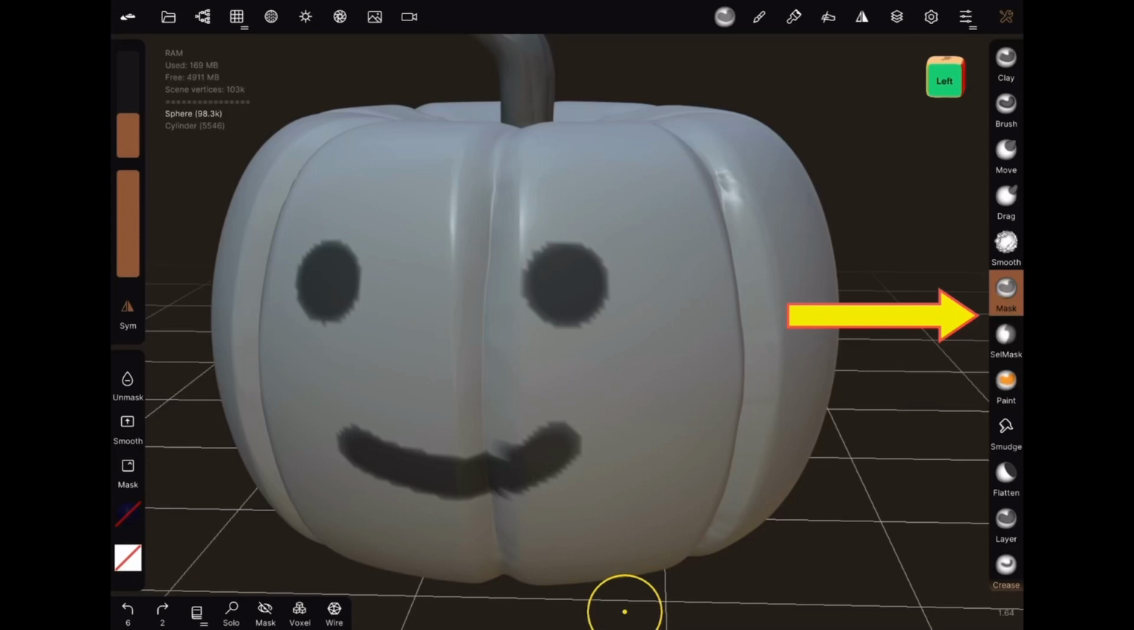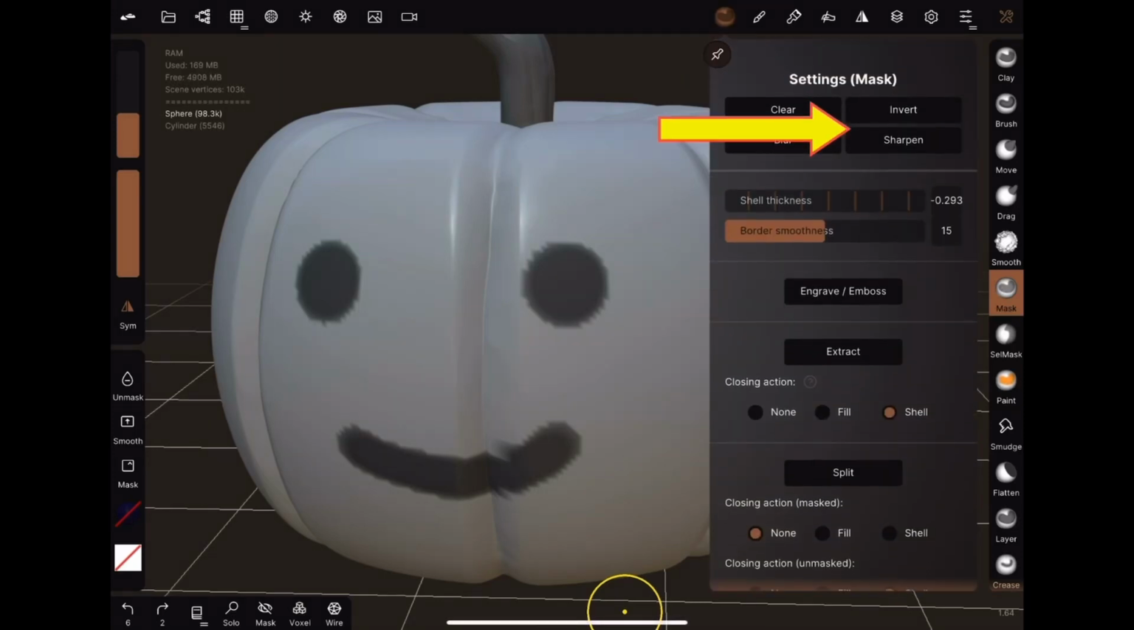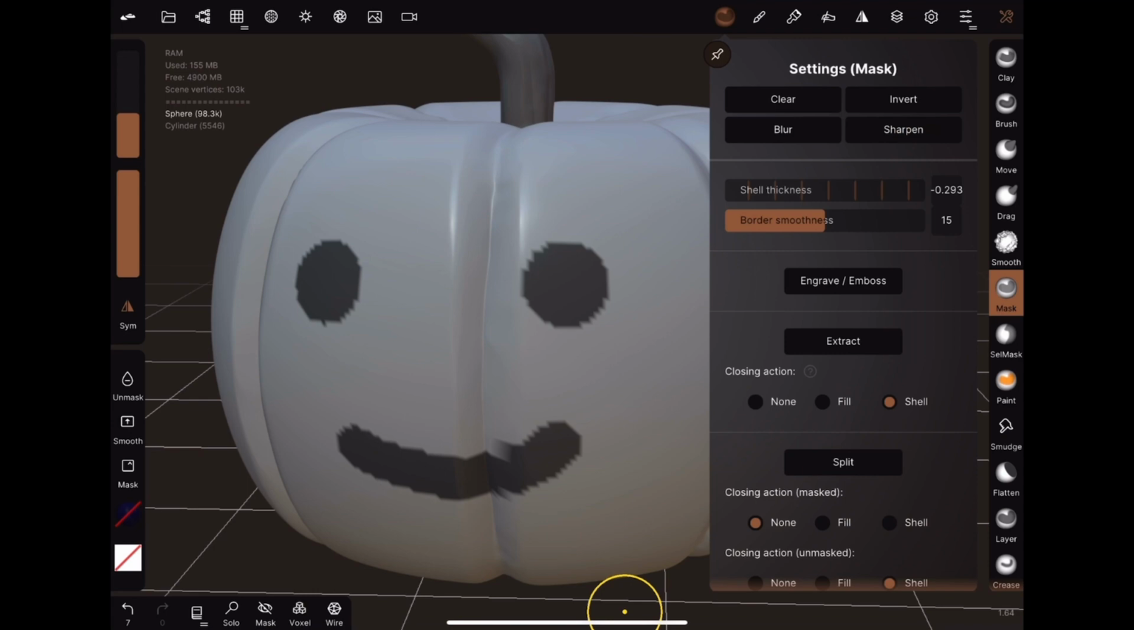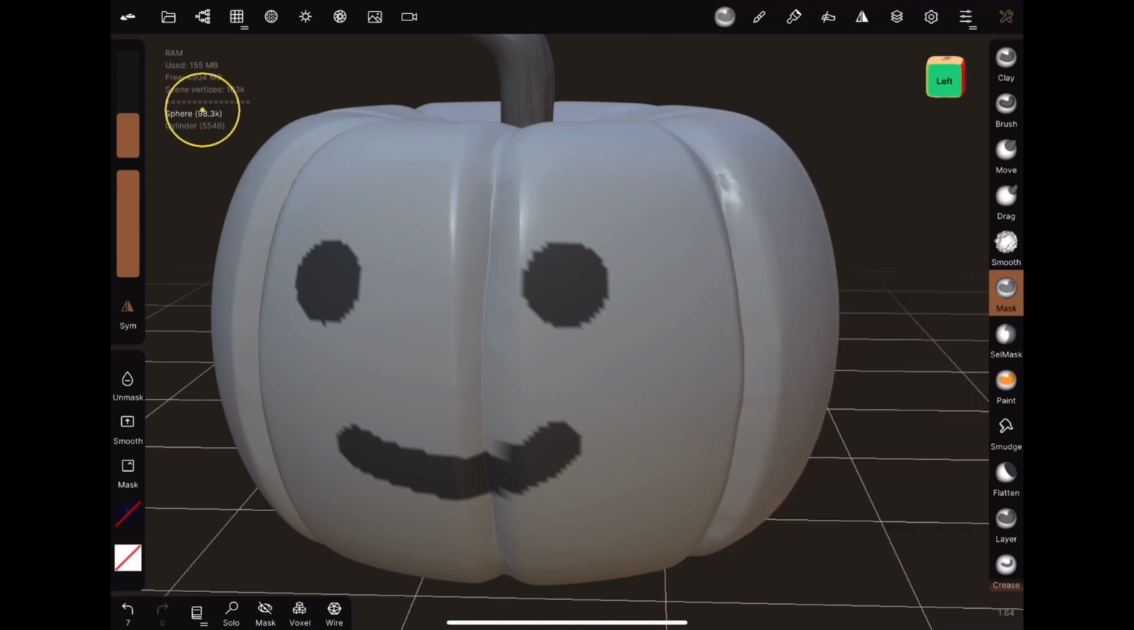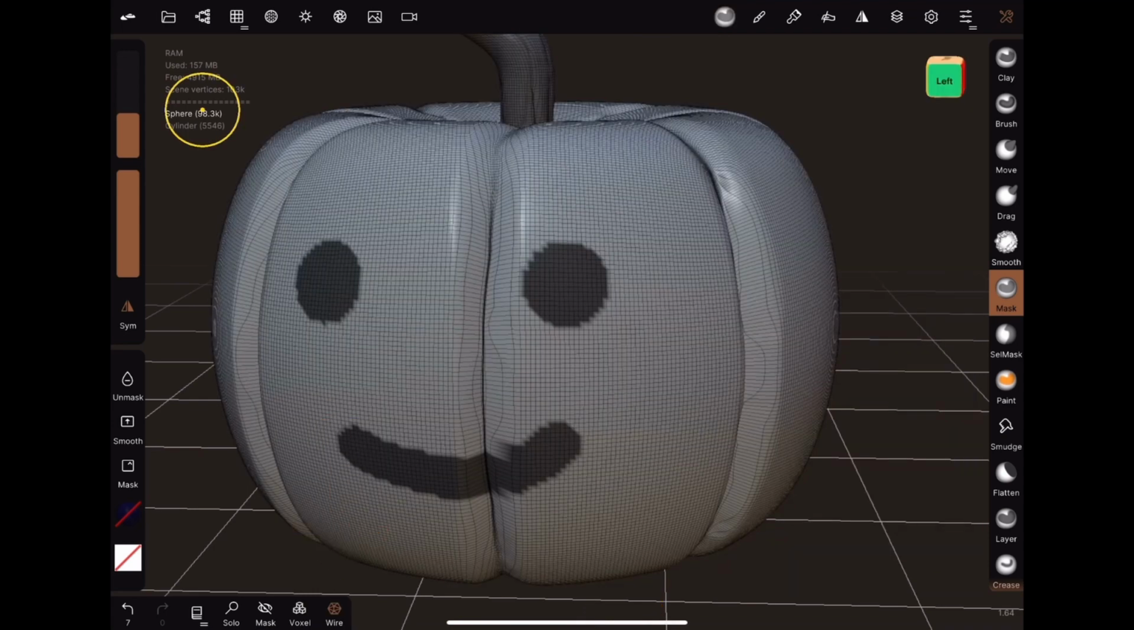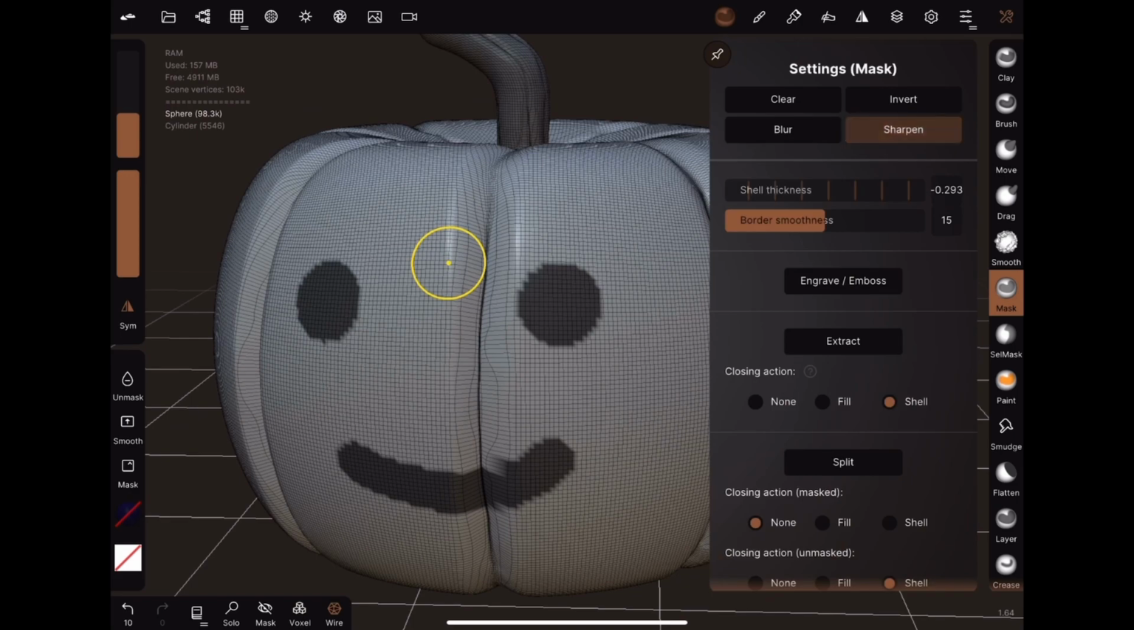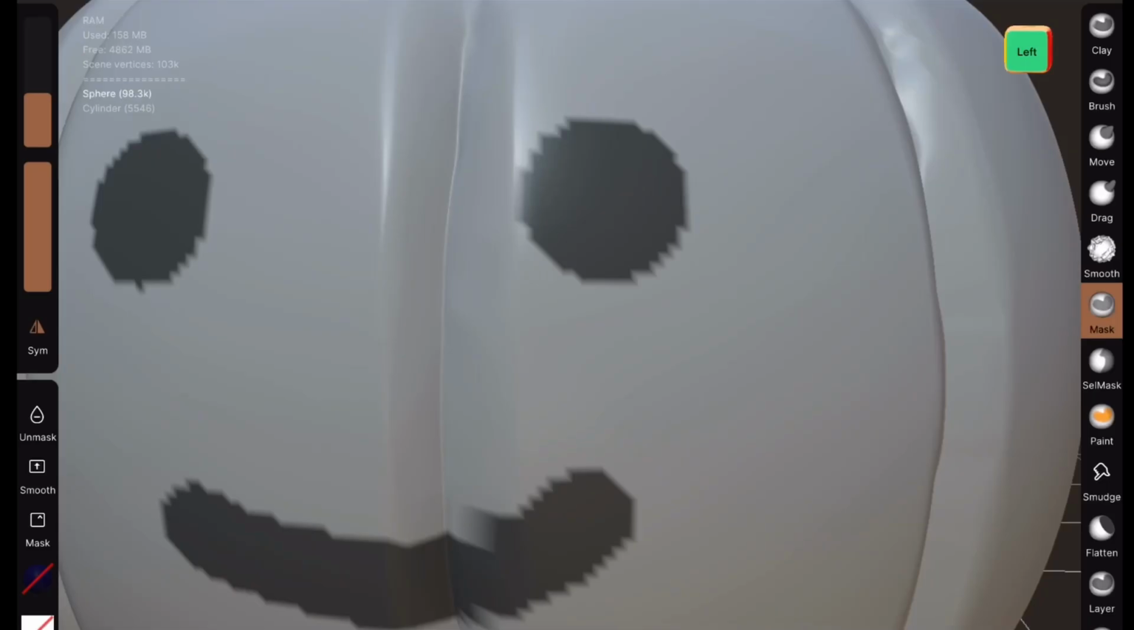With one of the mask tools selected, click on the icon and click Sharpen. Note that it doesn't get any sharper than the resolution. If you click the wireframe, you can see the mask doesn't get any sharper than the squares. If you're happy with this, then we're done.